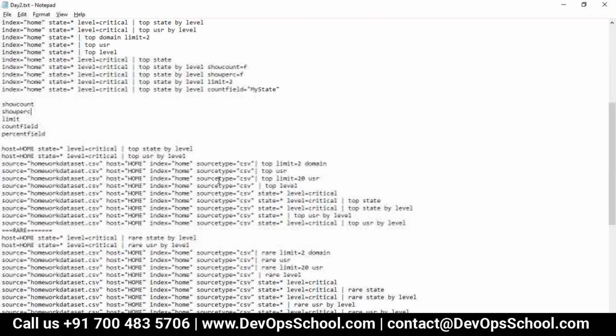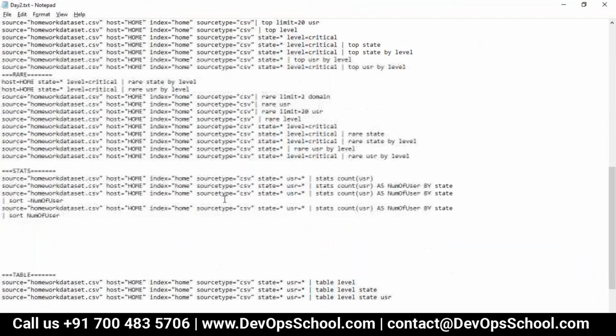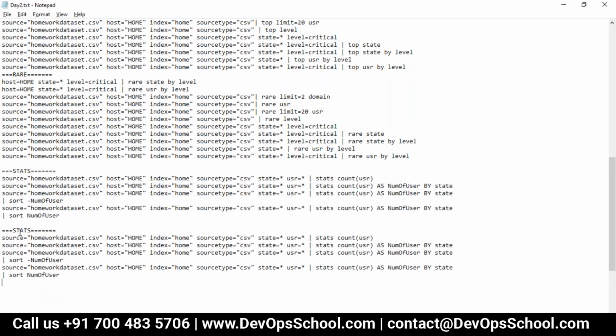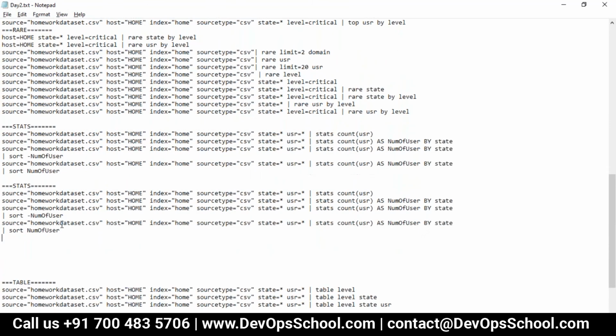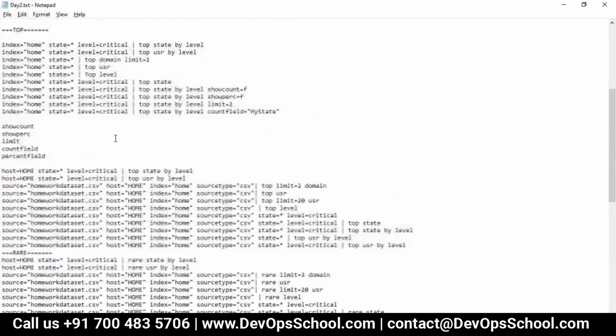Okay, so this is the way you can make it top and rare. Now let's use the stats command. Again, the stats command has a list of lots of functions, more than 100 functions, which you have to use. So I'll show you some forms of it, and after that I'll give you the lab.